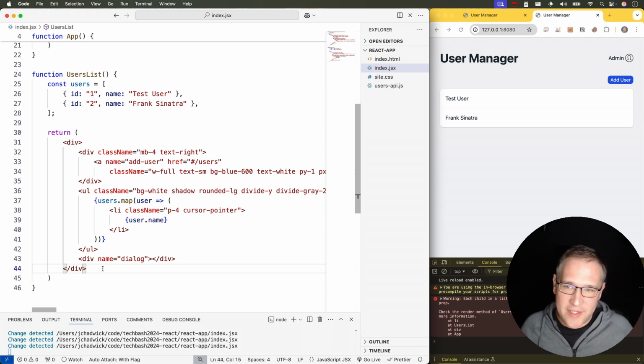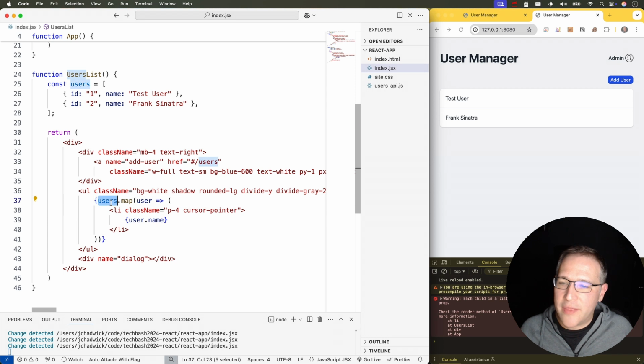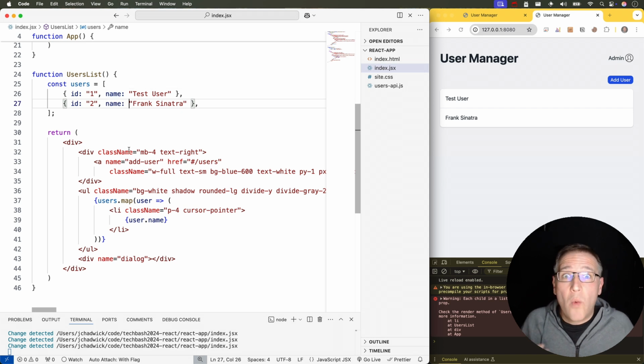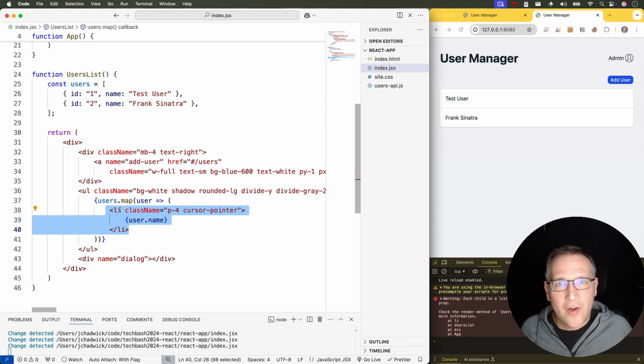Now, where the key comes into play is when we're rendering a list like this, React wants to know exactly what DOM element refers to or connects with each item in this list, right? So it doesn't necessarily know that the first item in the list is always test user 1, because what if I reorder them? What if I move Frank Sinatra up and then re-render the list? It won't know. And so when it doesn't know, it just re-renders everything. It runs through this whole thing and says, well, I haven't been told how to differentiate between them, so I'm going to re-render all of these LIs.